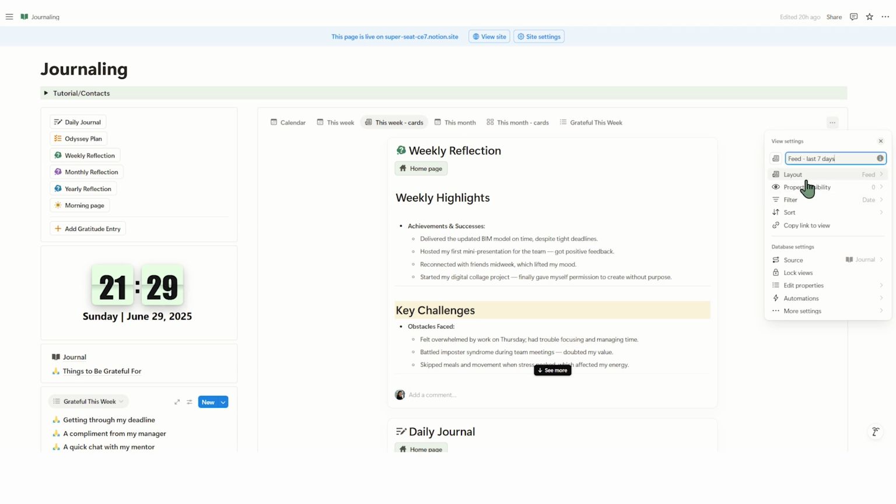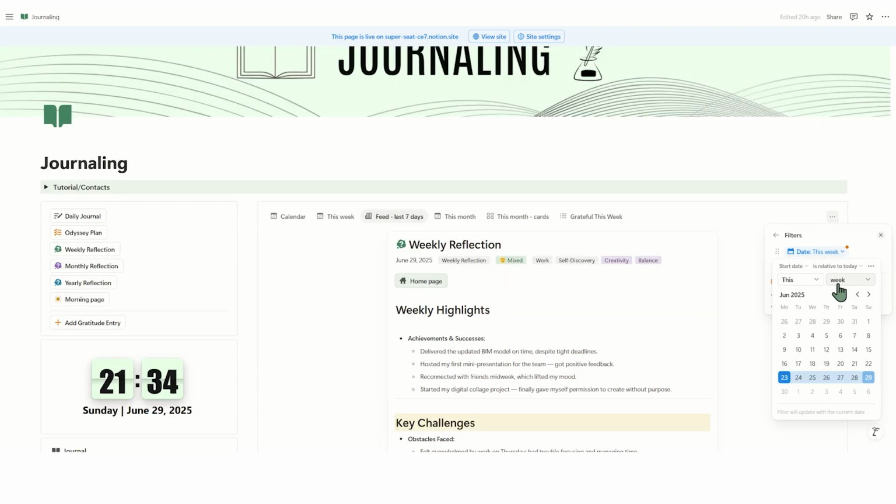Now I can scroll through my journal as a feed, seeing previews of my notes and photos without opening each page. It looks so much cleaner and more organized than the old gallery, and it's just a lot nicer to use.